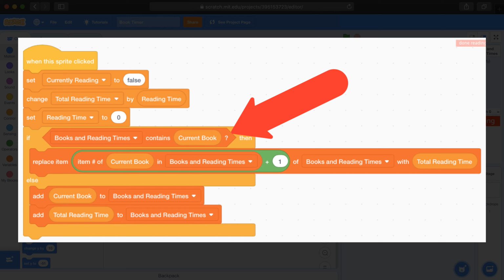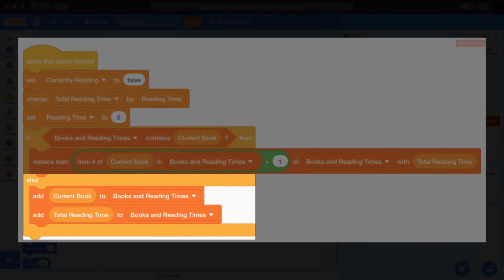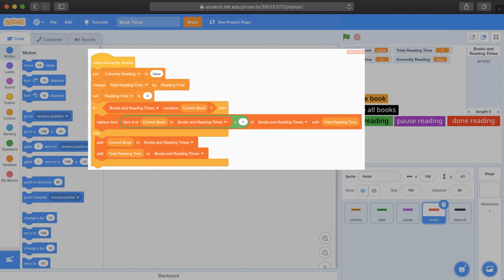And then this conditional adds the amount of time that I've read the book for inside of my list. If the book already exists inside of the list, then I just replace the next item, which represents how much time I've read that book for. Otherwise, the book doesn't exist in the list, so we're just going to add it to the list. We're going to add the current book, and we're going to add the total reading time to the next item.